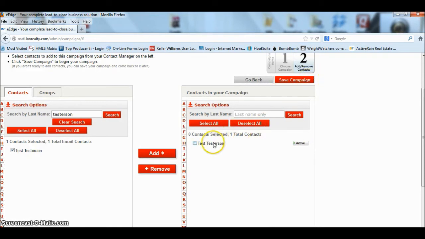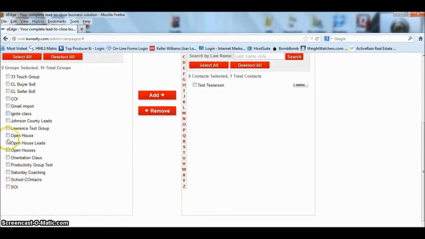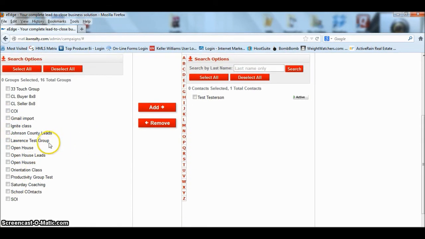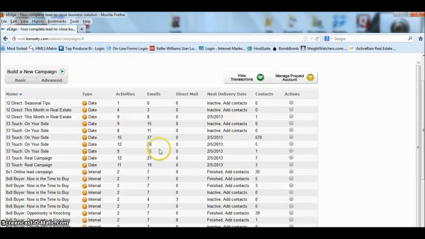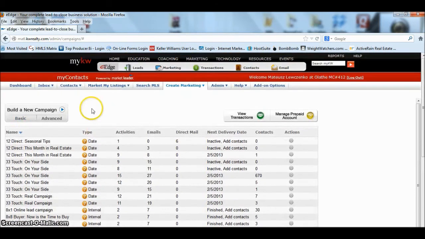So I can save the campaign, or if I want to add groups, you can select a group and bring a whole slew of people over. I think you're limited to 10,000 people in a group, so I don't think you'll hit that number yet. Maybe soon, but not yet. So go ahead and hit Save Campaign, and then it's going to bring us back to this screen.